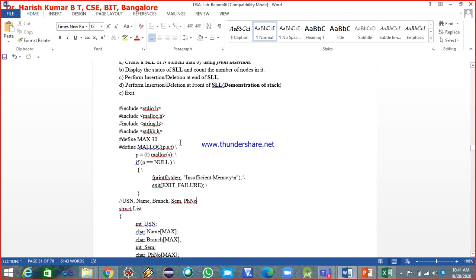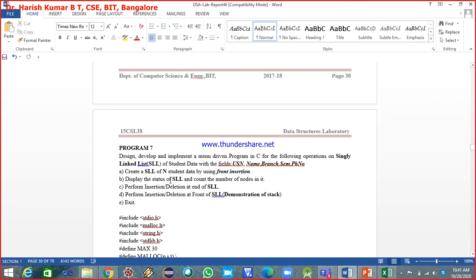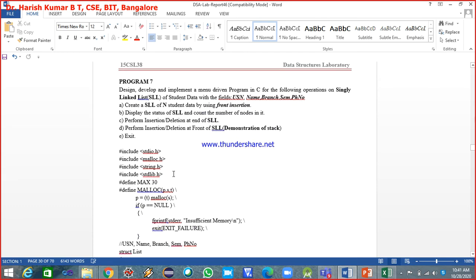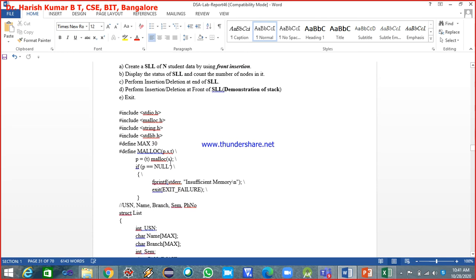So from this program 7, wherever we allocate the memory dynamically, we go for calling this macro with the name malloc, and inside this malloc, you can just observe here, I'm calling the function malloc. This malloc is different and this malloc is different. This malloc I've written in uppercase, which is nothing but a macro, and this is your actual malloc function, the dynamic memory allocation function which allocates the memory.